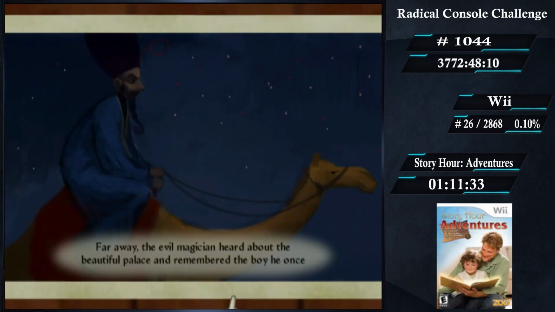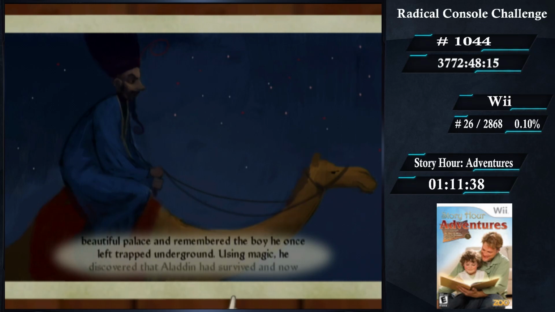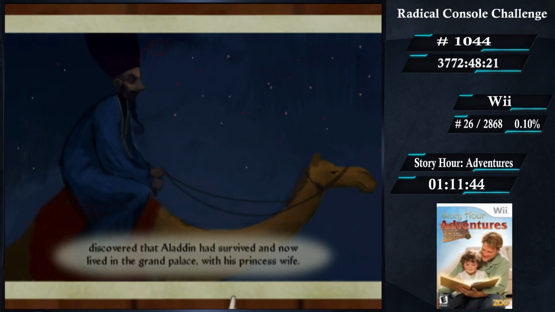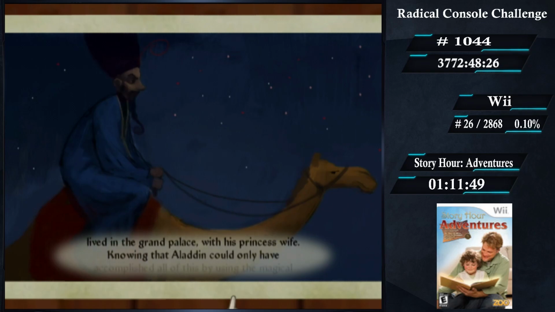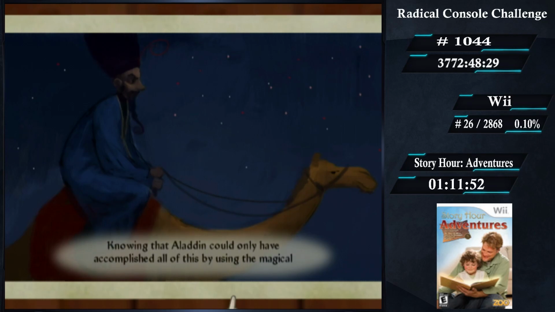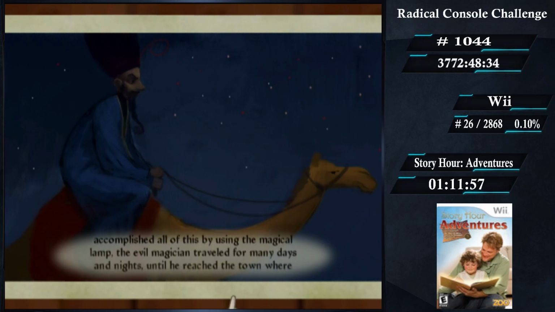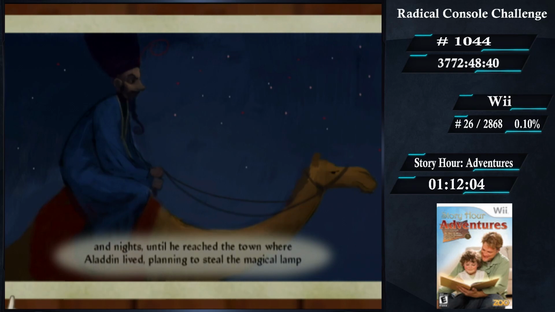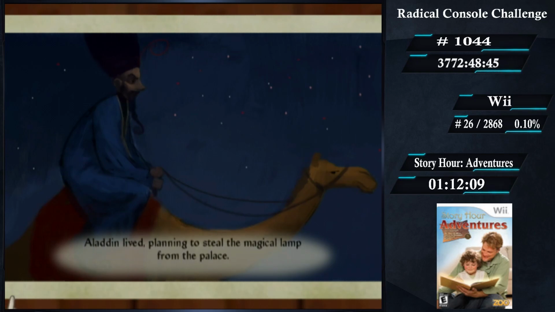Far away, the evil magician heard about the beautiful palace and remembered the boy he once left trapped underground. Using magic, he discovered that Aladdin had survived and now lived in the grand palace with his princess wife. Knowing that Aladdin could only have accomplished all of this by using the magical lamp, the evil magician travelled for many days and nights until he reached the town where Aladdin lived, planning to steal the magical lamp from the palace.